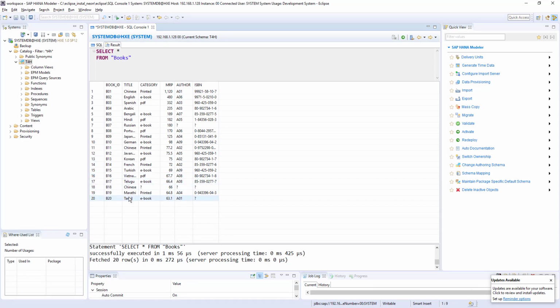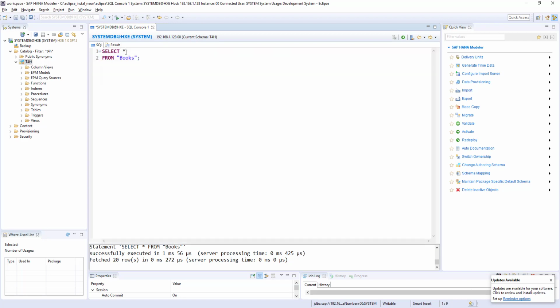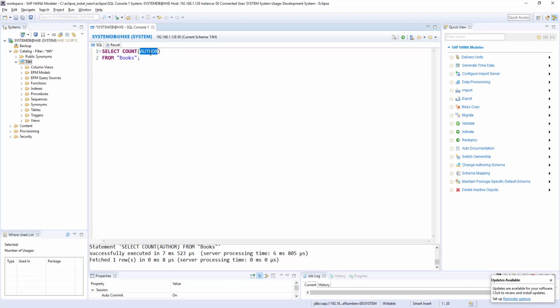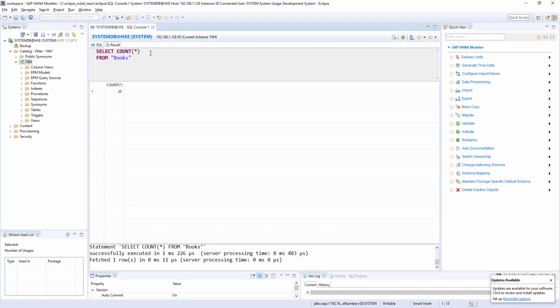I have 20 records. If I put count on any particular column, for example category, then it will ignore the null values. I have one null value here. If I put it on author, then it will ignore two null values. Let's see that. Count of author. So it ignored the two null values, and I got a result of 18. Instead of author, I can put select count star to get the count of the table.